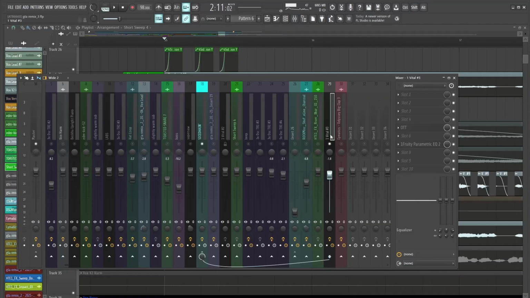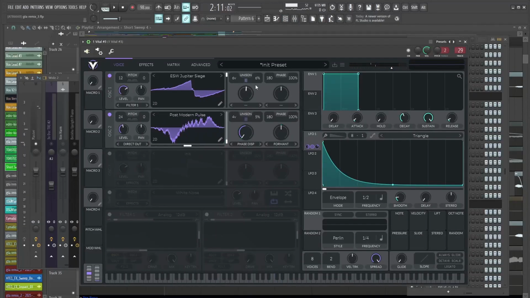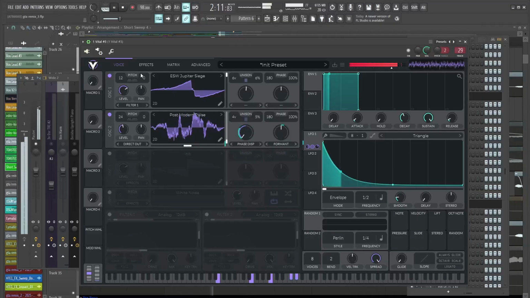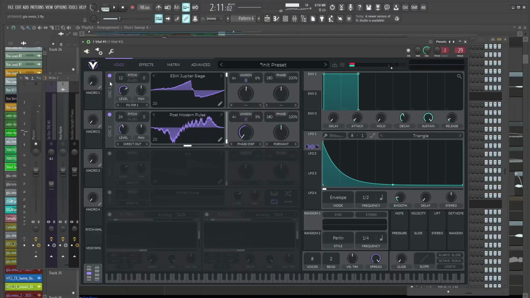I very quickly made this other layer for the super saw. Just some saw thing with unison. Other thing which has a huge phase disperse envelope. Formant has an envelope. Chorus, compression, reverb, distortion, EQ. Oh, linear fold distortion, wow. But yeah, this instrument is the main character in this second drop.